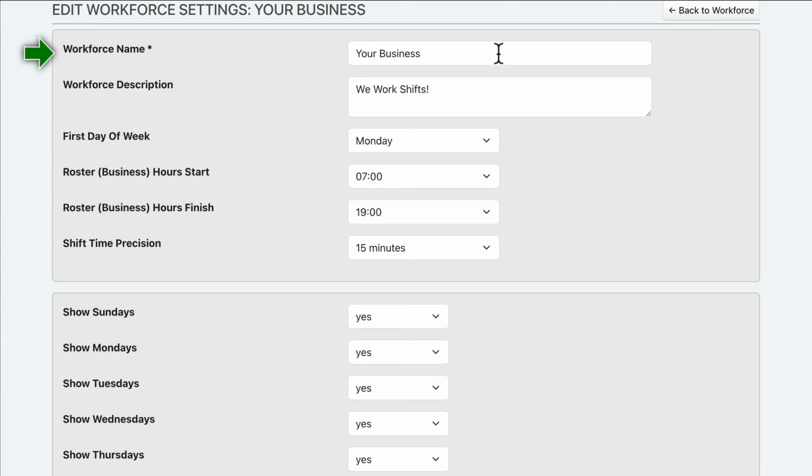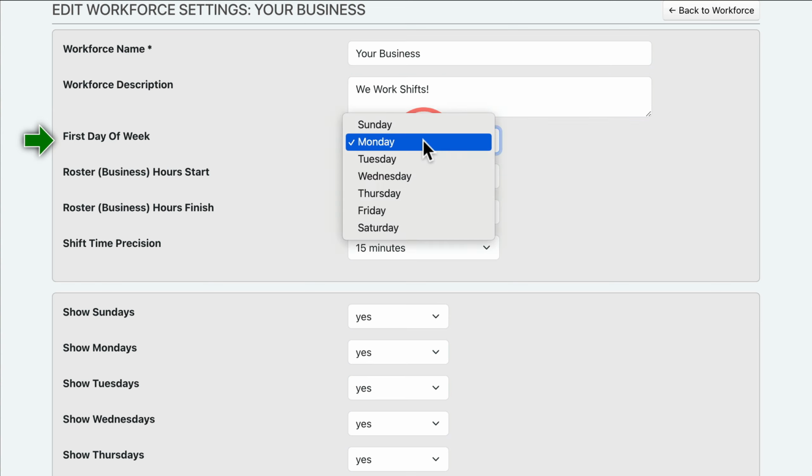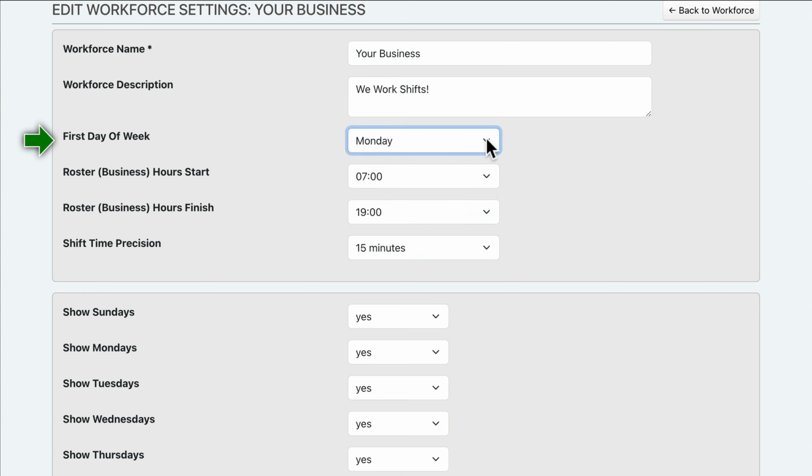If desired, you can update the workforce name and workforce description. You can set the first day of the week setting to be what your business considers the first day of the week to be. This might be Sunday or Monday, or the day when you traditionally issue a new roster or start a new rotation. This setting is used when the total weekly hours for an employee is displayed on the shift assignment menu.